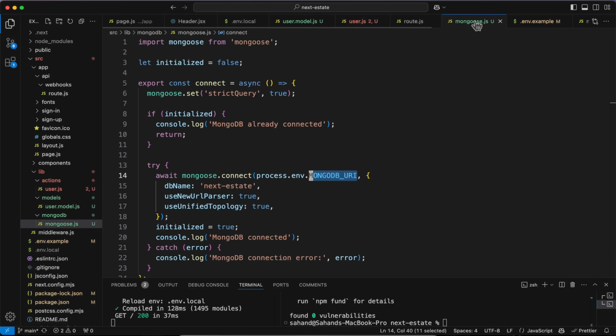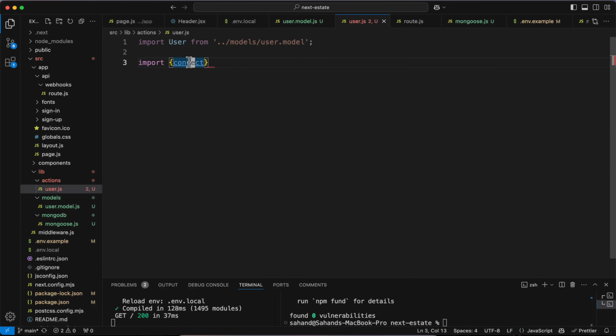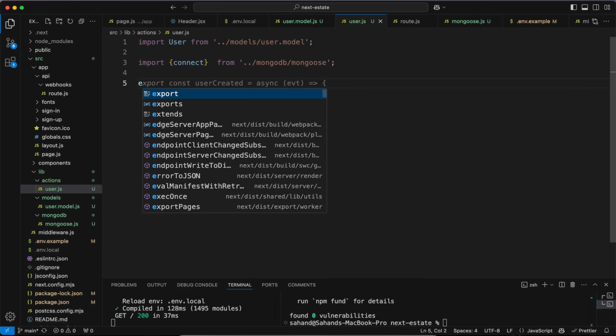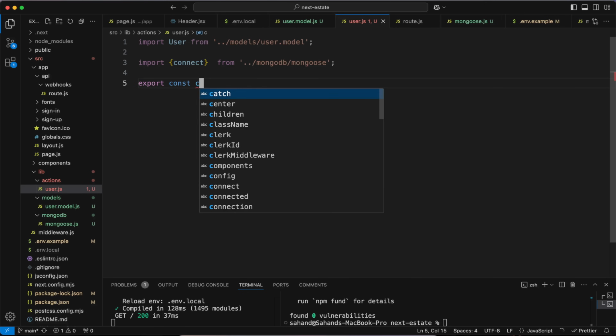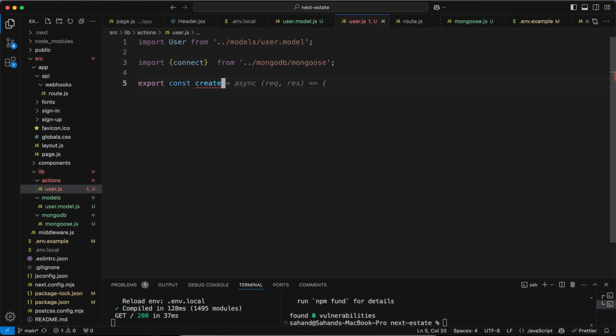If you remember, we have created this connect function. So we import connect from MongoDB Mongoose. Then we want to export the first function we want to create, which is to create or update. So we just say createOrUpdateUser.